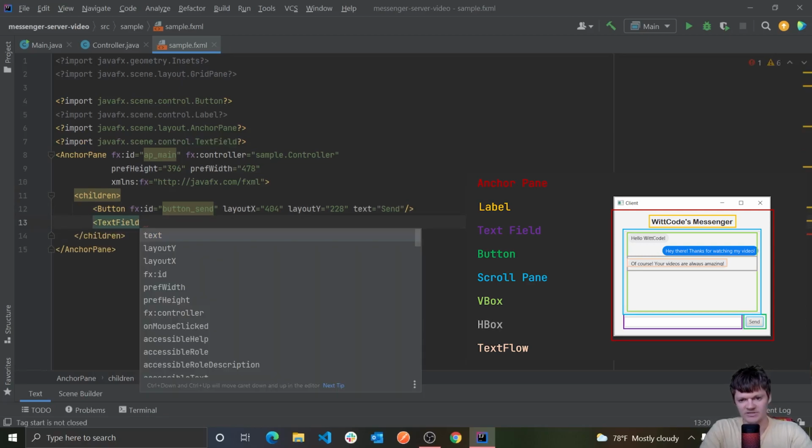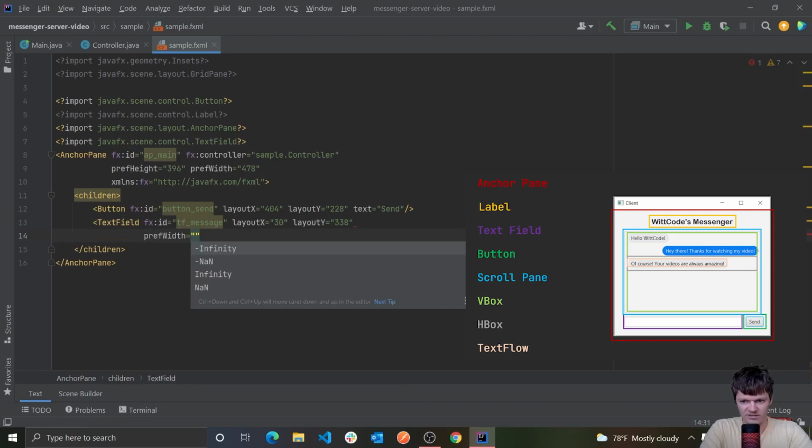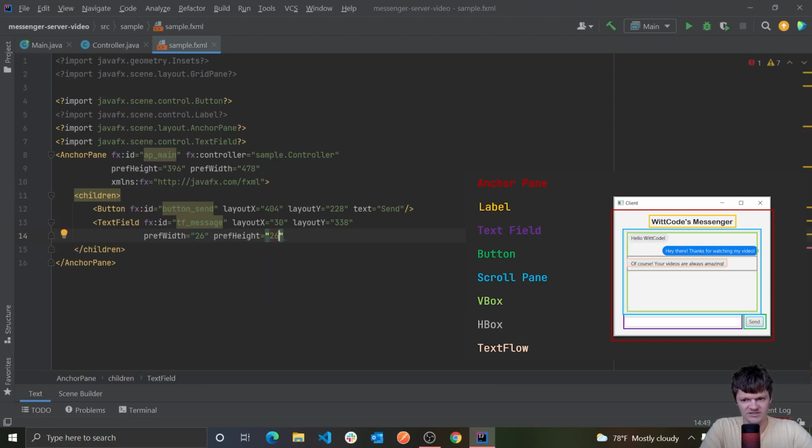And then outside of this, you can remember we had a text field. And this is essentially just what we type the text into. And so I'm going to give this an ID of text field message. I'm going to give this a layout X of 30, and then a layout Y of 338. Then I'm also going to give it a preferred width of 26 and a preferred height of 26. Sorry, I meant a preferred width of 361 because we want it to be longer than it is tall, of course. And then let's just close that out.